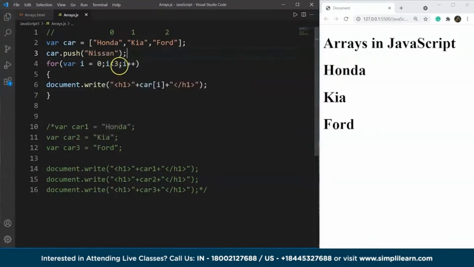We have to change the value here as well, because we have used the condition i less than 3, so it will check for indexes till index 2 only. It won't check for index 3. So if we write here i less than 4, it's Nissan now. Let's save this and see, a new value is pushed into the array.